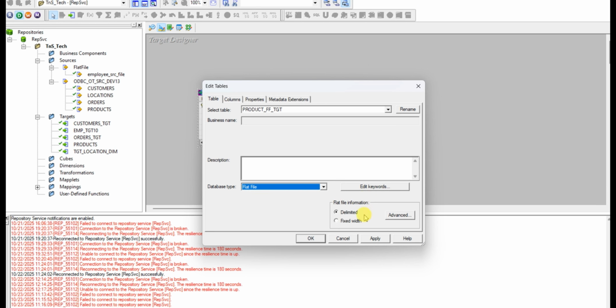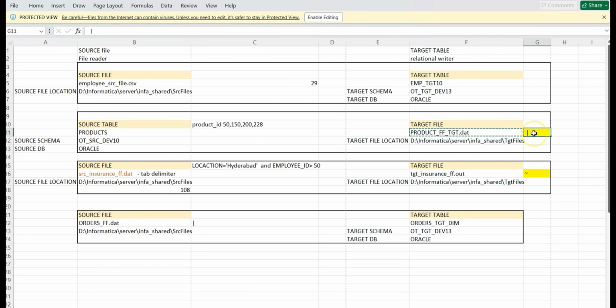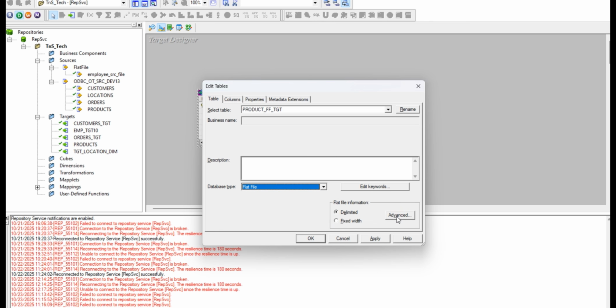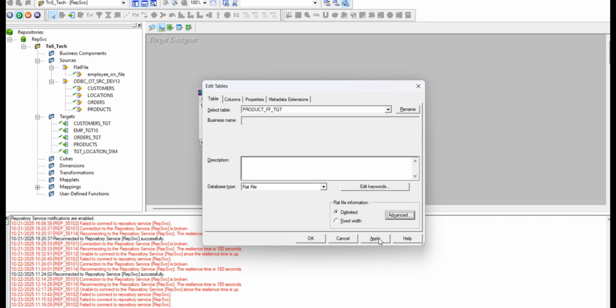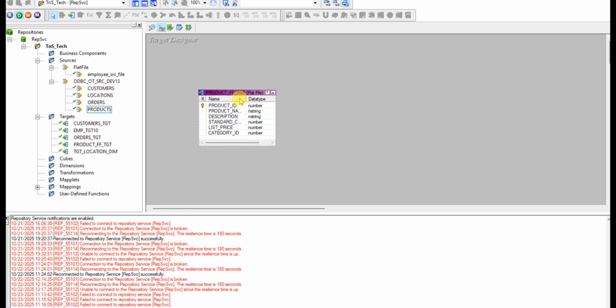Flat file means a delimiter should be there, right? No need to worry. The delimiter also the client will give in the requirement: pipe delimiter. Go to Advanced. Here a comma is already there, so remove the comma and paste what you copied. See, it is popping up; that is the cursor, and one more is there. No, that is the delimiter. Make sure with the delimiter. Click OK, Apply, OK.